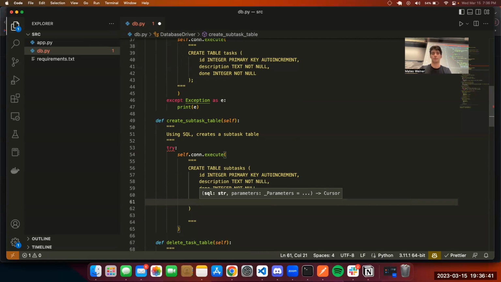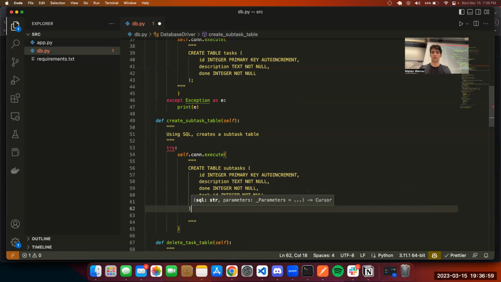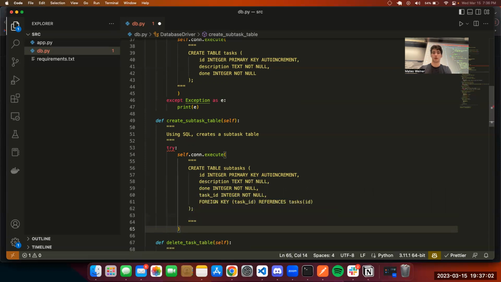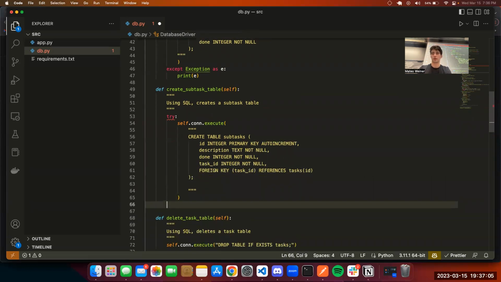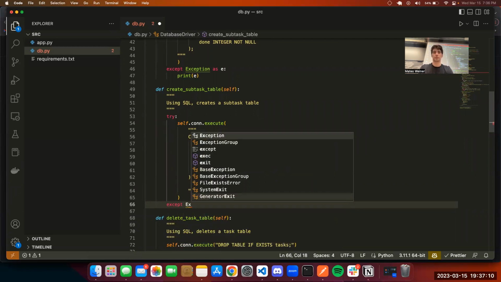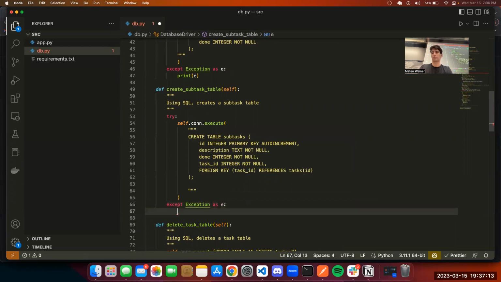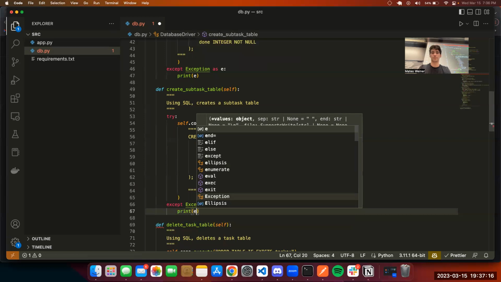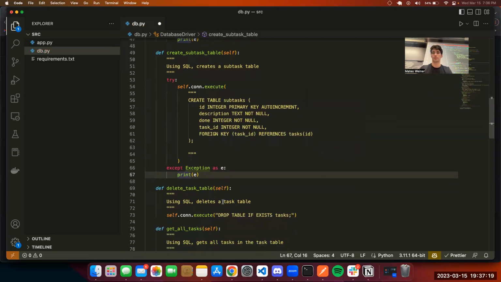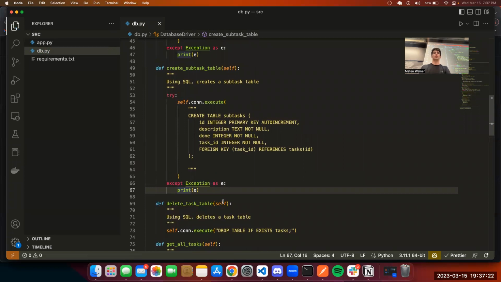And then we need that foreign key line because this references a different table. So foreign key task ID references tasks, and then the column name is ID. And we finish it with the semicolon. We also need our catch part of the try. In this case, it's try, except, and then exception as E, and then we just want to print this out. Okay. So that's what it would look like to create the subtasks table.